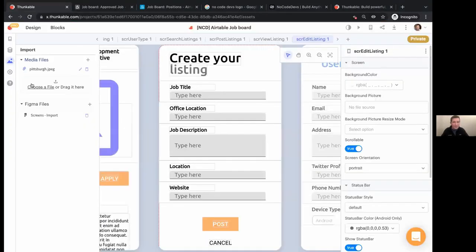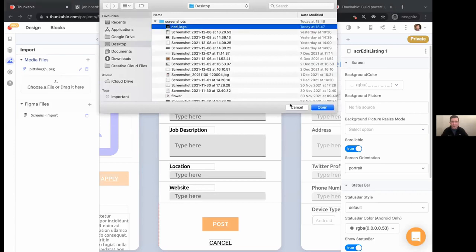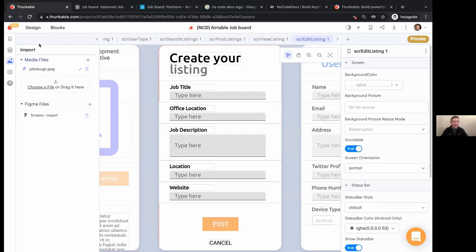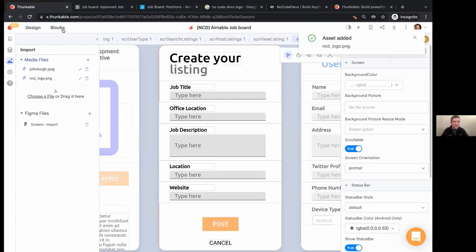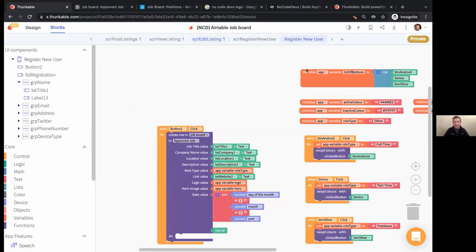And then in Thunkable, very easy to add an asset. That's my NCD logo. I'm sure that's a reasonable size. And it's PNG. So let's have a quick look at those blocks. NCD logo .png. Cool. Okay. And let's try out this register new user.